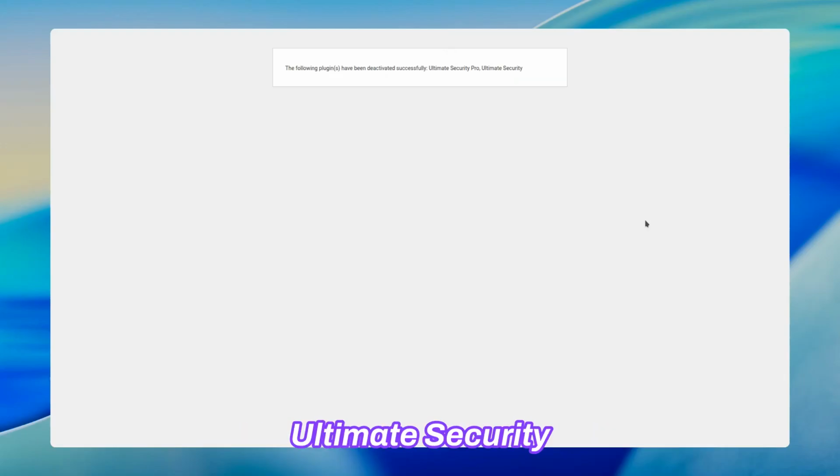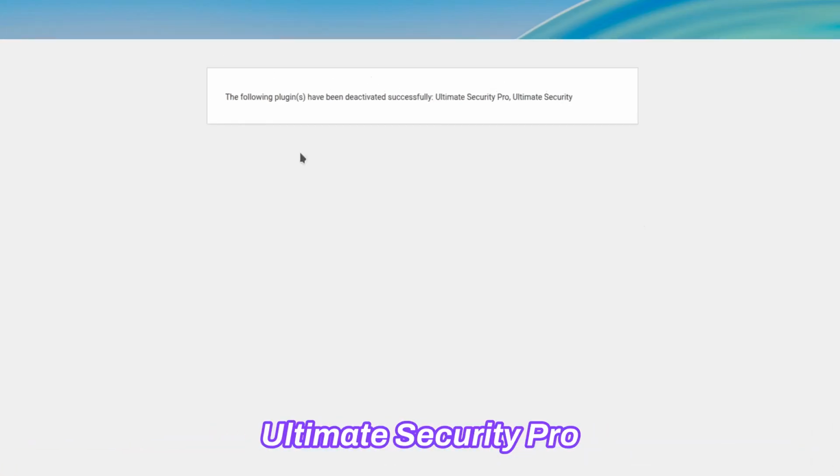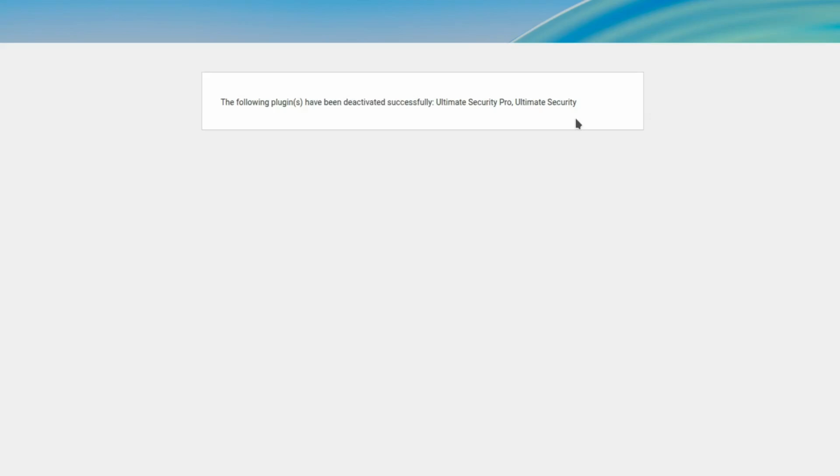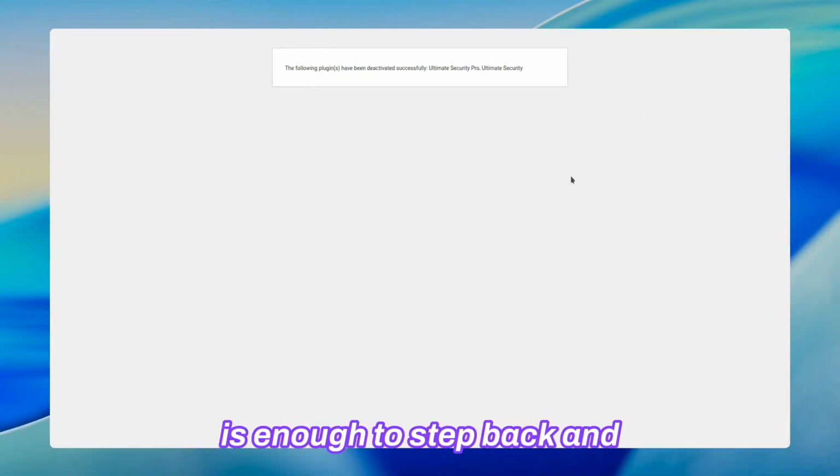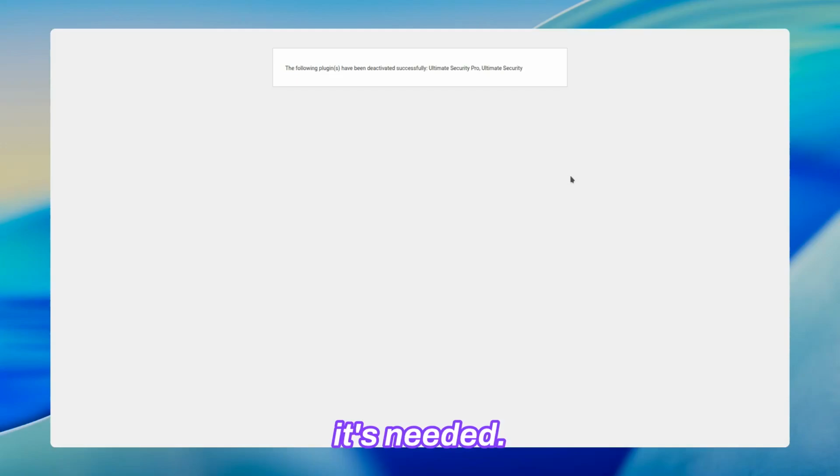WordPress confirms that both Ultimate Security and Ultimate Security Pro have been deactivated successfully. Even with a custom login URL, a login gate, strict password rules, and admin authentication all active at once, this one safety link is enough to step back and regain full access whenever it's needed.